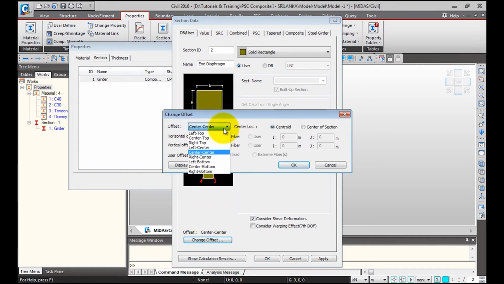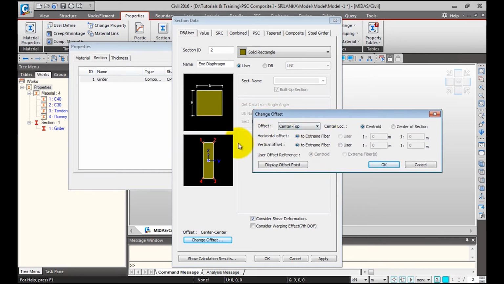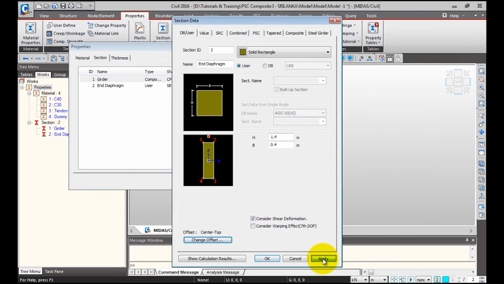I'll change the offset to center top. I want to give the vertical offset to accommodate my slab thickness above this diaphragm. So I'll click on vertical offset user, give the value as 0.25 and extreme fiber, and click on display offset. This is my offset point. I'll click OK, click apply. Next I'll change the name to internal diaphragm. Change the B to 0.3. I'll maintain the same offset, this offset point. I'll click apply.